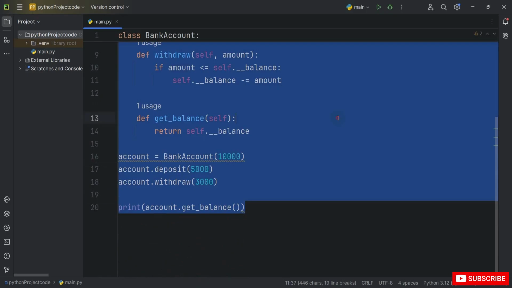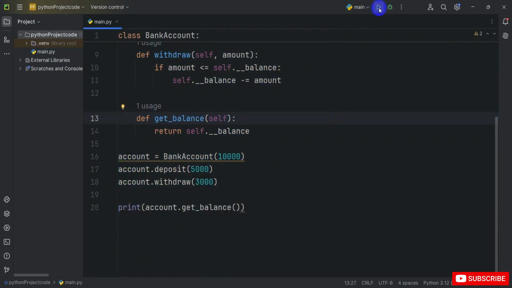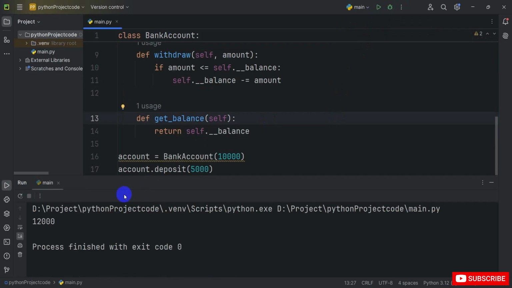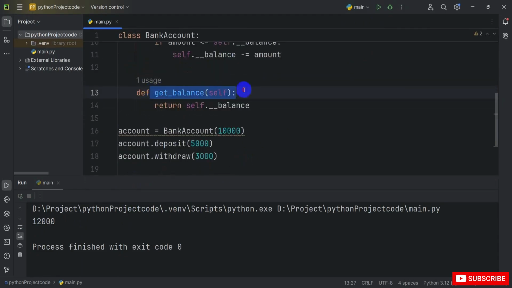Now I'm saving this code and let's see the output in the console. As you can see, it properly shows the output of 12,000. That means calling the deposit and withdraw methods updates the balance internally, and the get_balance method reveals the updated balance. If you try to access the balance directly, Python raises an attribute error, highlighting the protective nature of encapsulation.